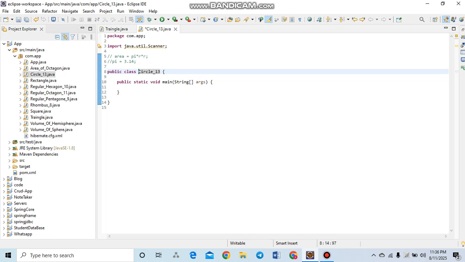So as we know, the area of a circle formula is pi r square. Okay, so the pi value is 3.14 and the r value I will take from the user. So based on the formula, I will write a program. So now I'm going to write the program.